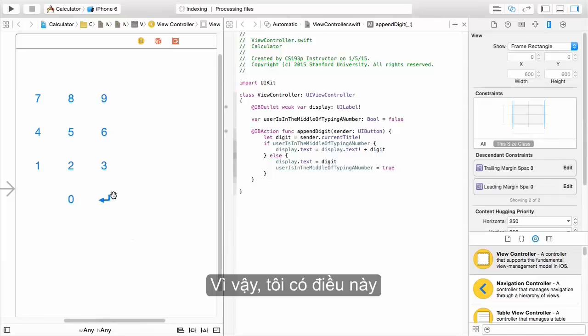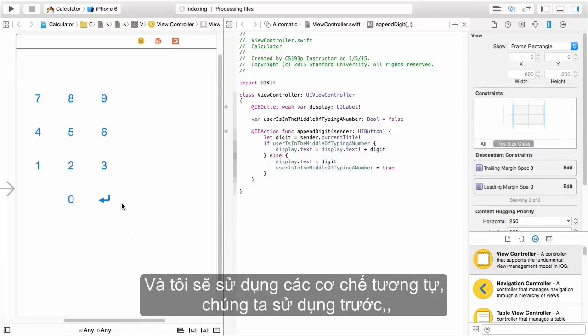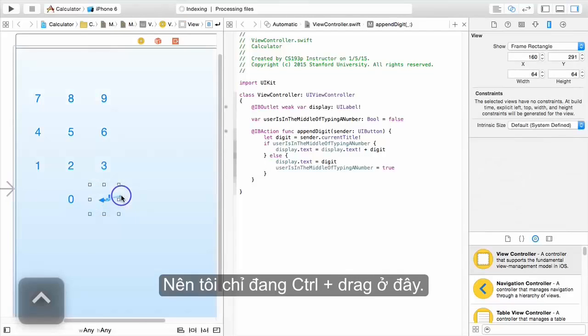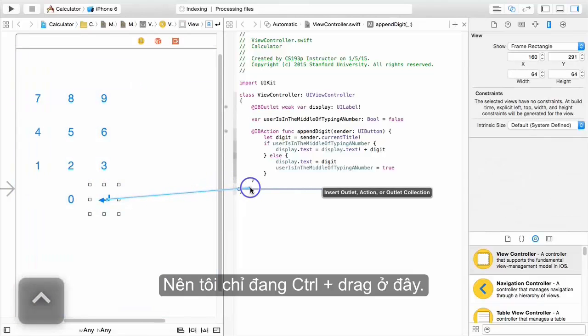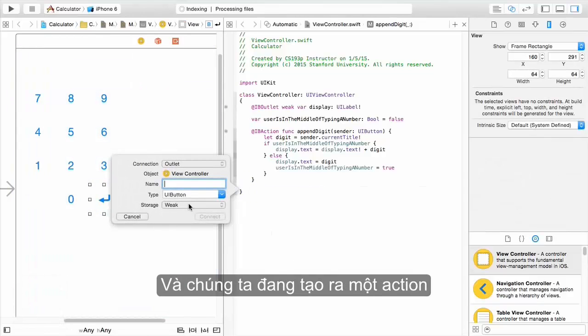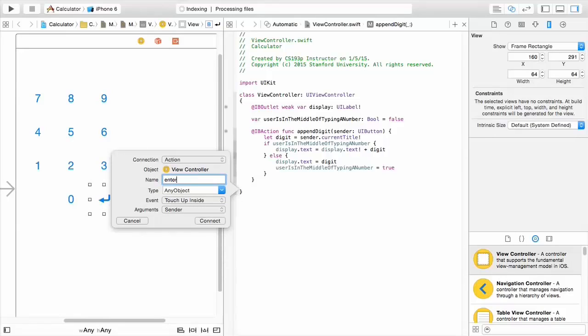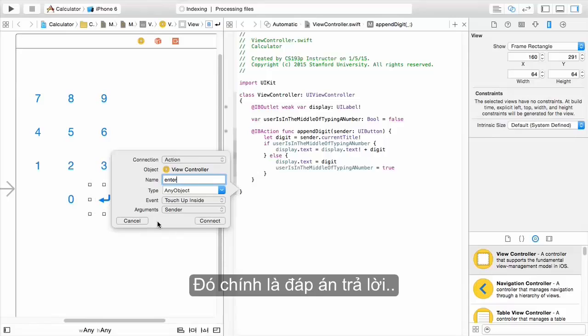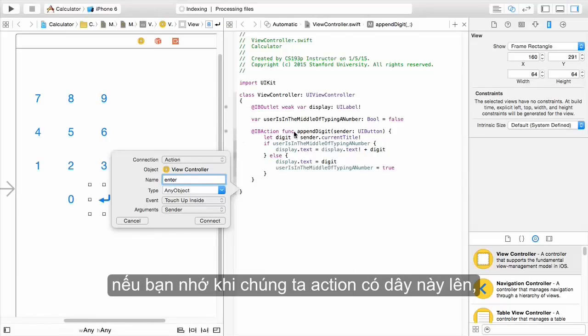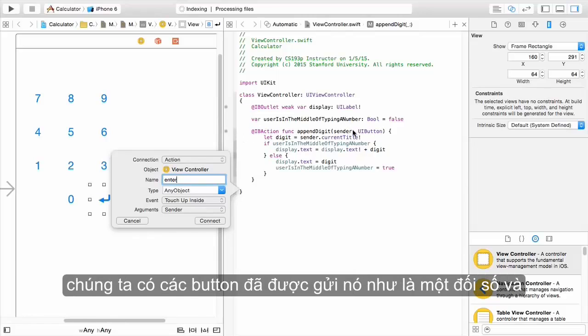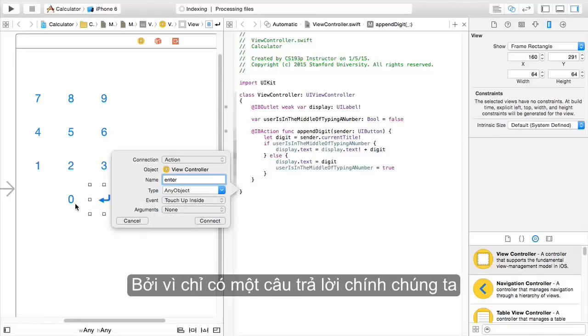So I have this. And I'm going to use the same mechanism we used before, which is control drag. So I'm just going to control drag out here. And we're creating an action, of course, because we want this button to send us a message. I'm going to call it enter, because that's what it is, the enter key. Now, one thing that's different about this one, if you remember when we wired this action up, we had the button who was sending it as an argument, and we don't want that this time because there's only one enter key.